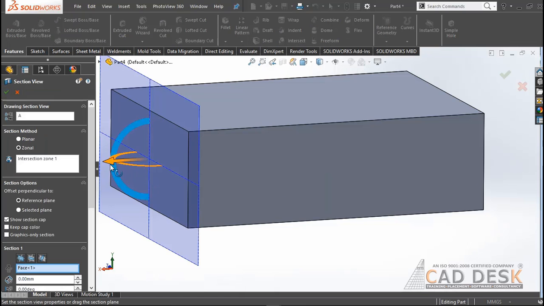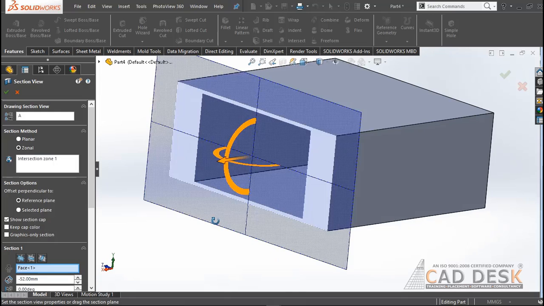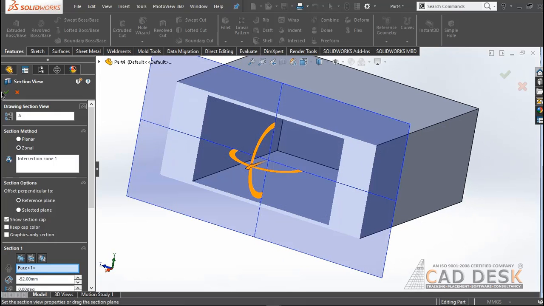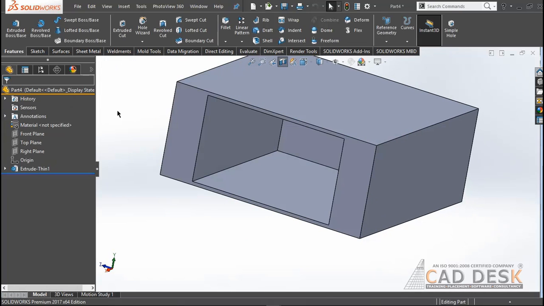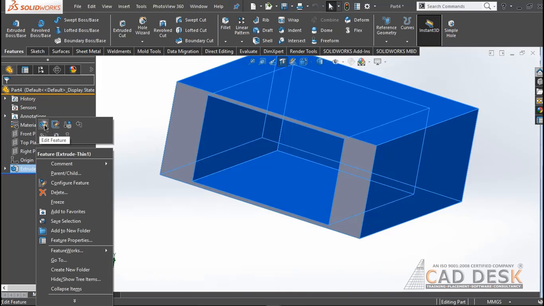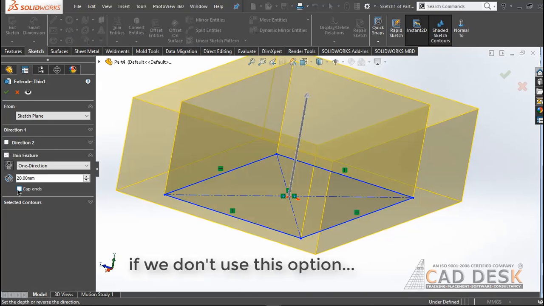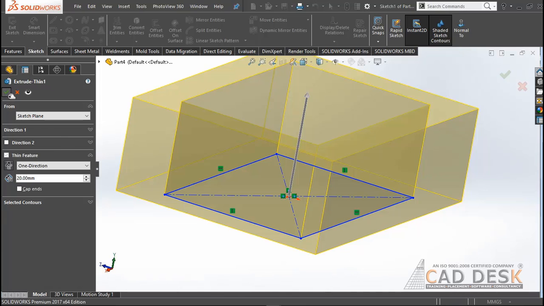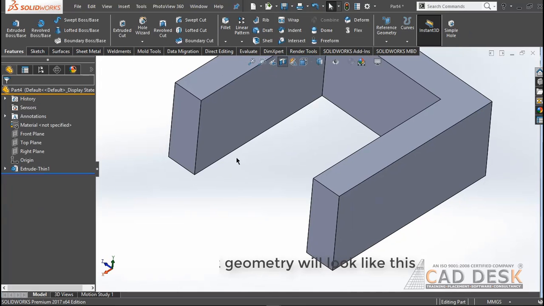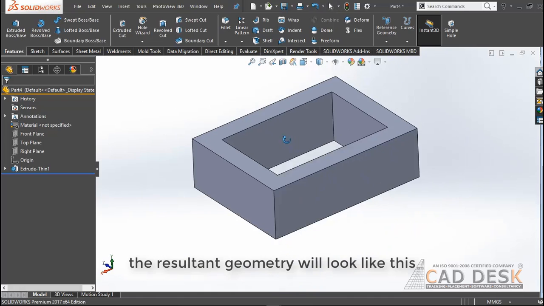You can also check this value by turning on the section view option. If I turn off this option, the cap will be removed, and the resultant geometry will look like this.